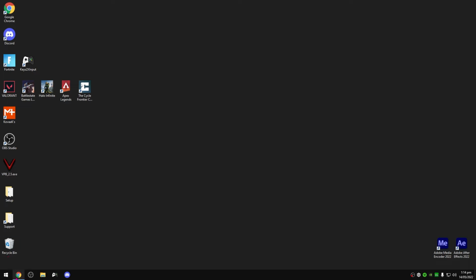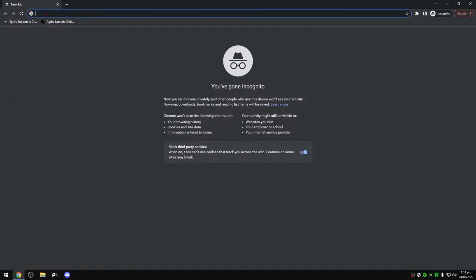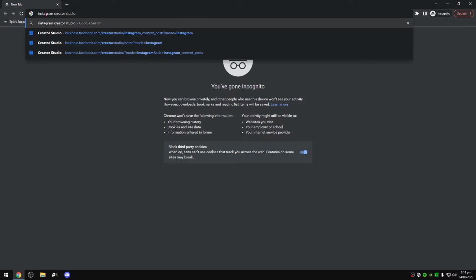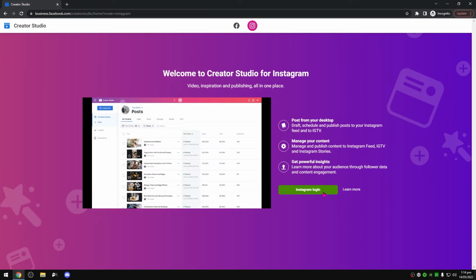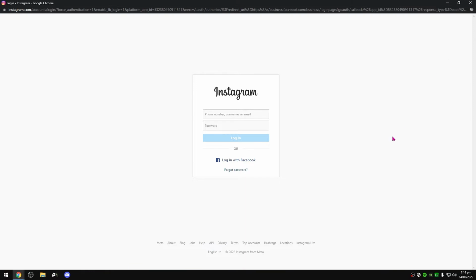So step one is open your browser of choice and look up Instagram Creator Studio. Press enter, press the first link, Creator Studio for Instagram, Facebook. And then from there, you're going to want to press this Instagram login button. I'm going to put in all of my personal information and sign in, but what you're going to want to do is put your phone number, username, or email, and then your password, and press the blue login button. Alright, so now that I have all of my information in, I'm going to press the blue login button.